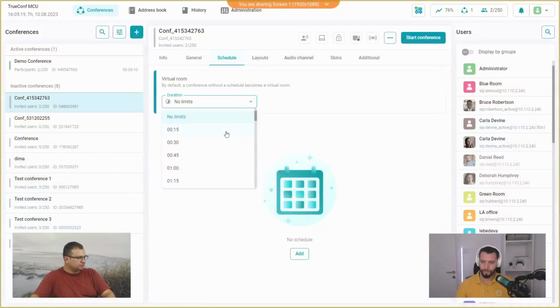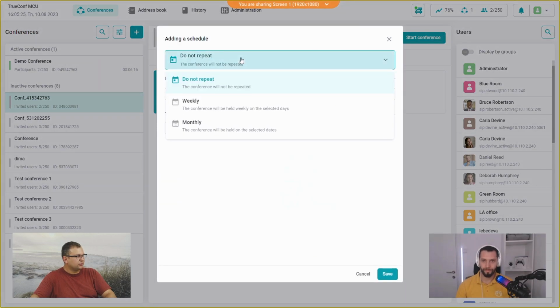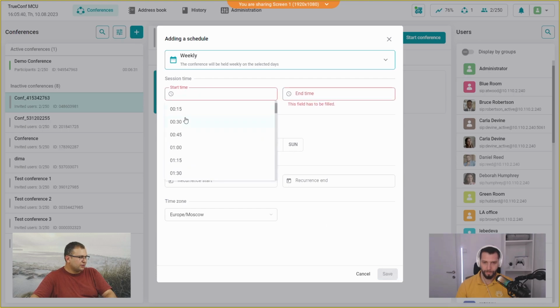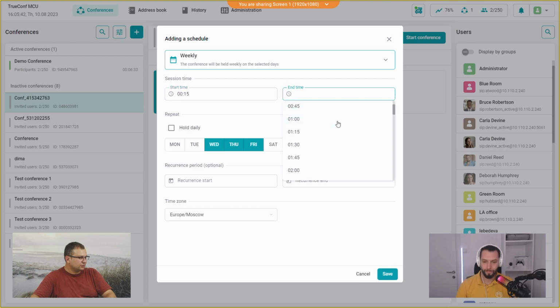some scheduling. So I can create the scheduling. It could be, for example, that this virtual room will be available every week for specific days. Let's say this is something similar for the administrators of the TrueConf server. But I can create this, let's say, from scratch.